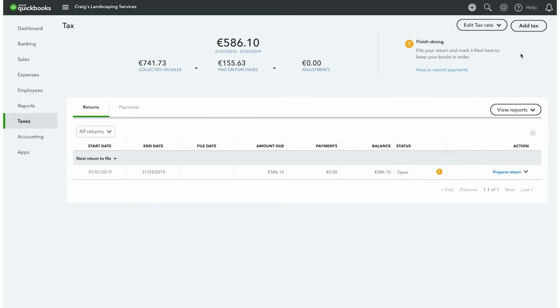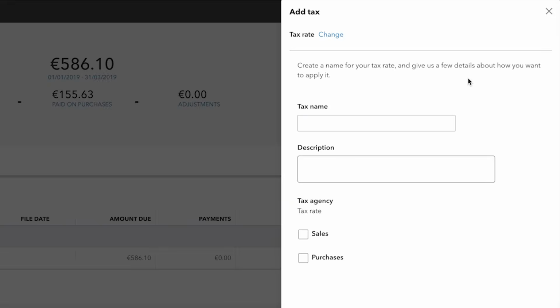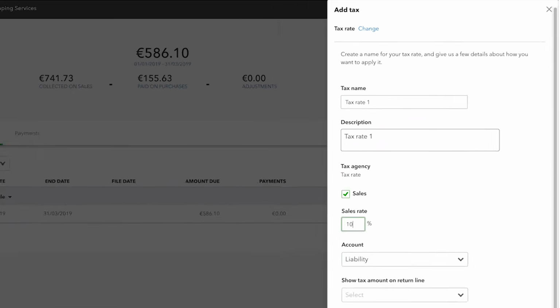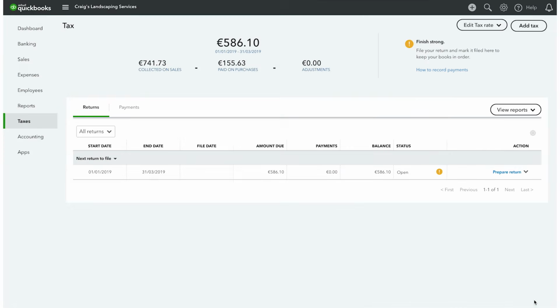From the Tax Center, select Add Tax. Choose which type of tax rate you want to set up. Enter the details of your tax rate. Select Save when you're finished. Please note that once a rate has been created, you cannot delete the rate. If you need to change that rate, deactivate the rate and then create a new one.